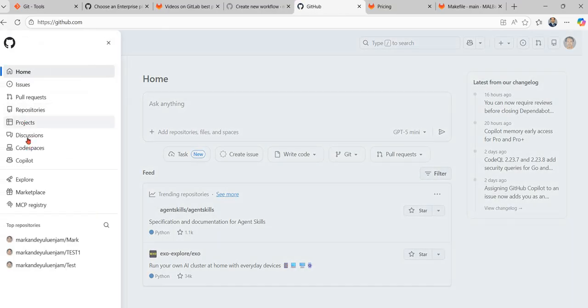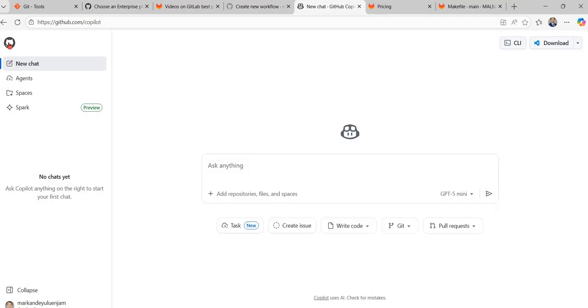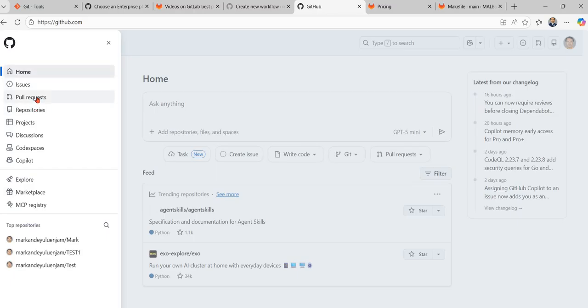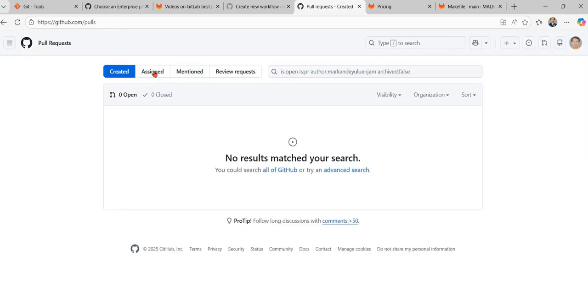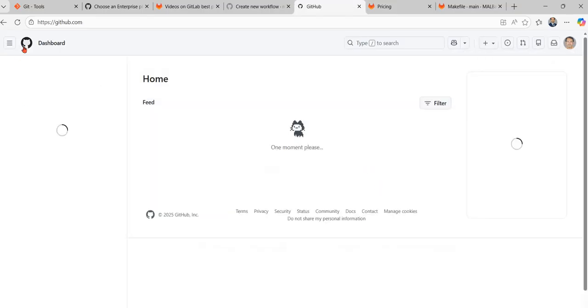So here you can see the Copilot integration. Copilot also we can integrate. Pull request we are using here. This is the one. So if we go here, pull request, assign, review, the repository we can maintain. You can see the organization perspective where you want to set settings here. You can maintain the settings here. They are used for GitHub.